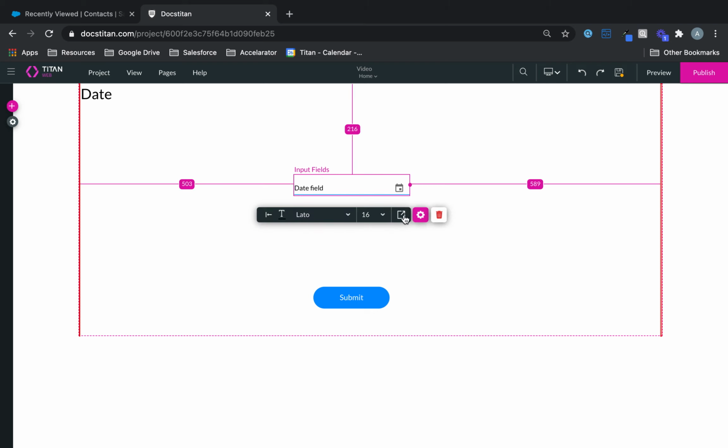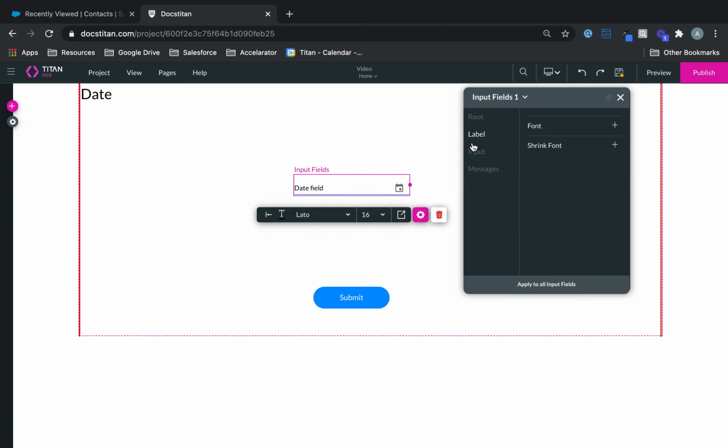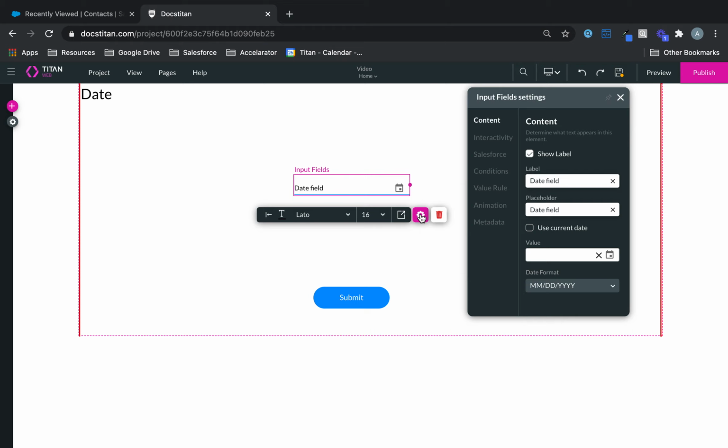Now if you want to style it, you click on the style full screen icon and it takes you there, and you can design different aspects of this element. On the gear icon you got different options. First of all, this is the content. So let's say I wanted to change this. I want to call this birth date. Then I can say enter birth date here, for example. That can be the placeholder.